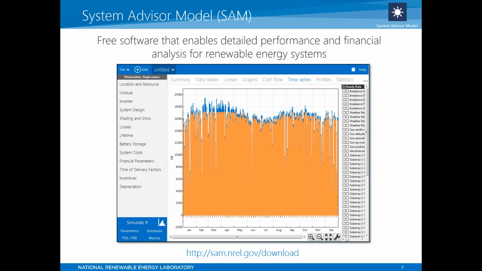The key thing about this slide is that I want to emphasize that the software is free. So you can download it at this address here on the bottom, sam.nrel.gov/download. And we do keep older versions available, and we have obviously the latest version. We release a new version about once a year, and then we have 3-4 patches in there. So it's not quite as bad as your iPhone in terms of updates, but we do try to release things on a regular basis.